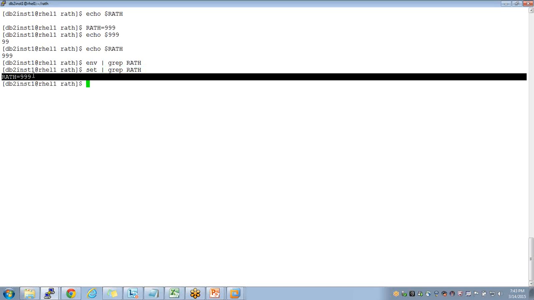Oh, I think I got it now. Is set for the current session and env for any session, every session? Now let me show you that. I want to hear it from you only. If I export Rath and run this env command, I can see it now. So, env and set.